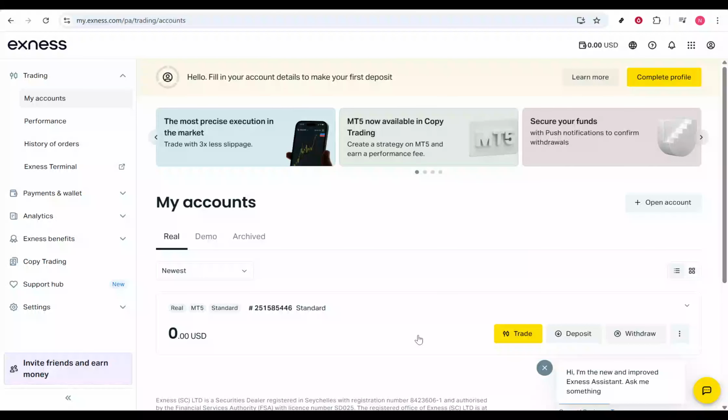In today's video, I'm going to teach you how to verify a phone number on an Exness account. By the end, your number will be confirmed and ready to use for secure account actions like logins, withdrawals, and important notifications. Start by opening your browser and signing in to your Exness personal area.